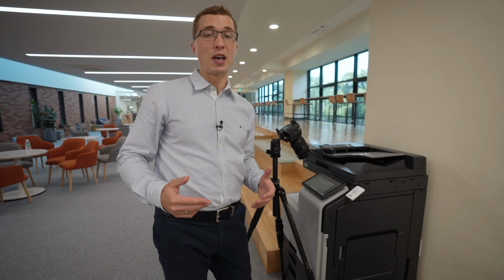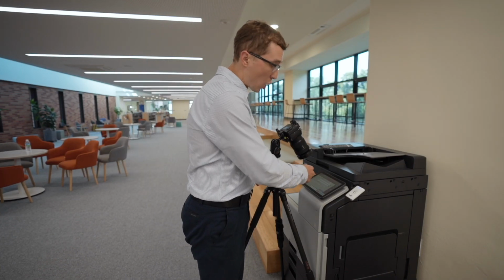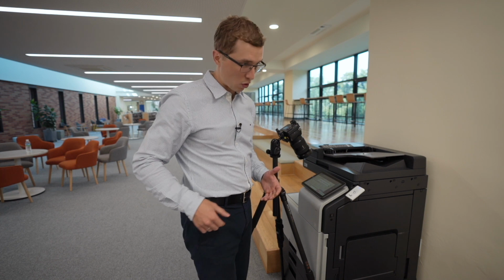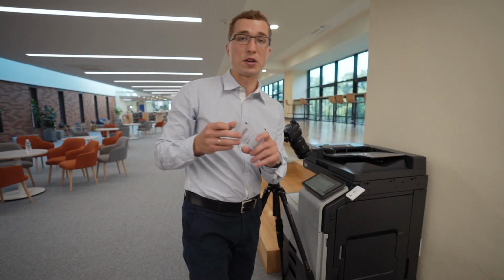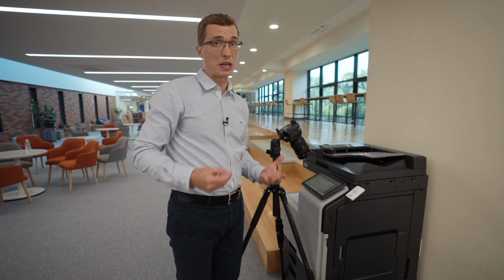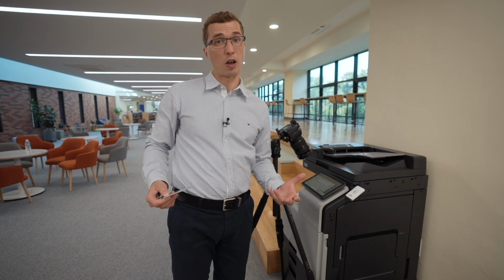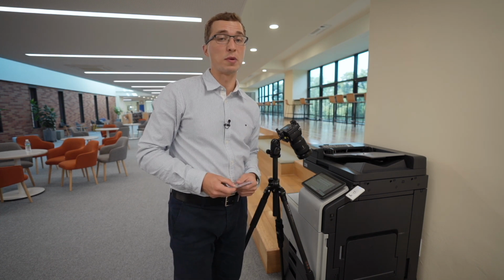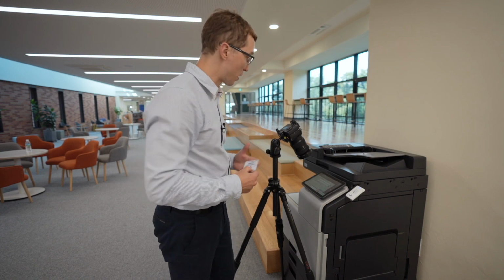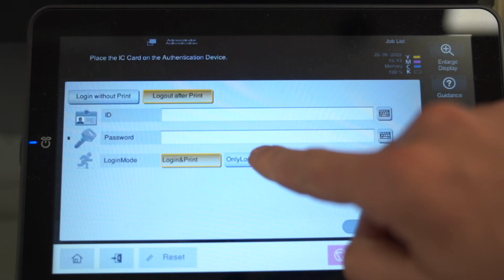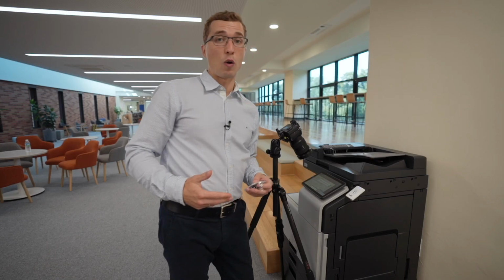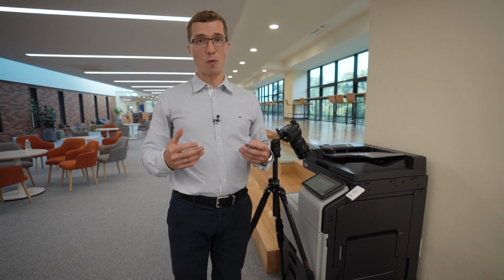The difference here is that if you are on login and print and you use your ID card, the printer will just start printing. I sent 3 documents, so I would like to select which document I want to print first. So therefore, I choose only login, and from there, I will be able to select what I want to print.